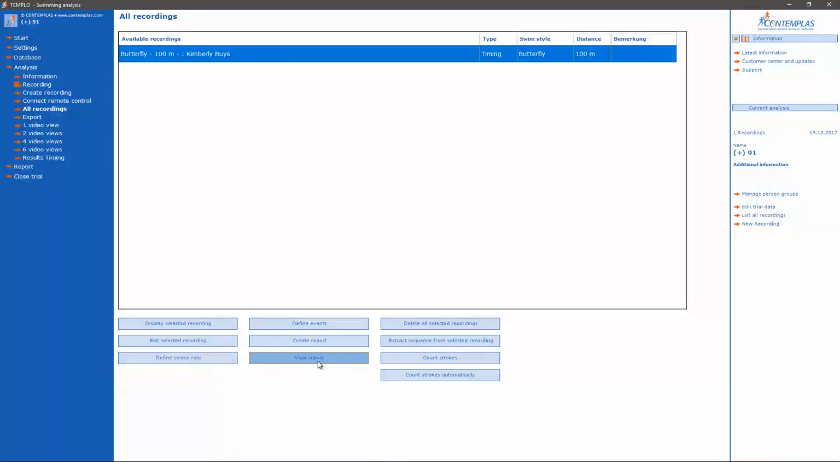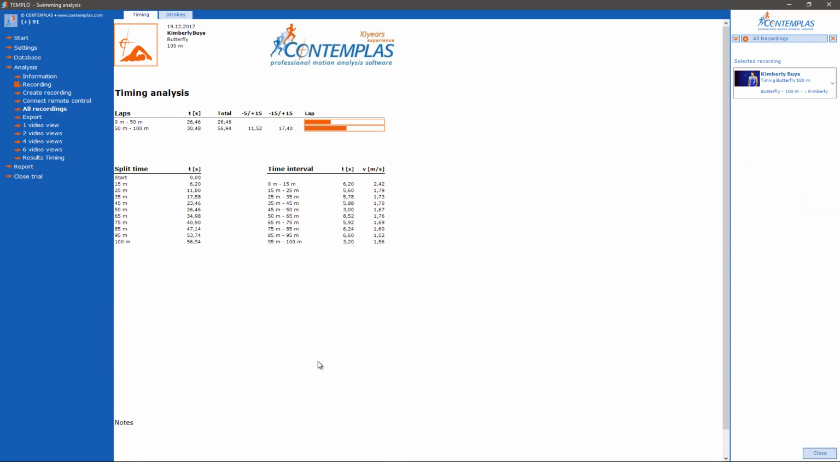Now we're done with the analysis and have the report of a 100-meter race in only a few seconds available, which has the timing information for each lap separately, the turn times from 5 before to 15 after and 15 before to 15 after, a visualization of the timings of the lap, the raw data for each split time that we measured, and the time intervals of the sections and the average velocities in the sections.